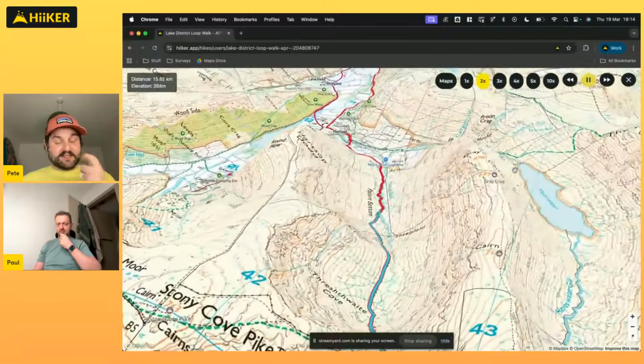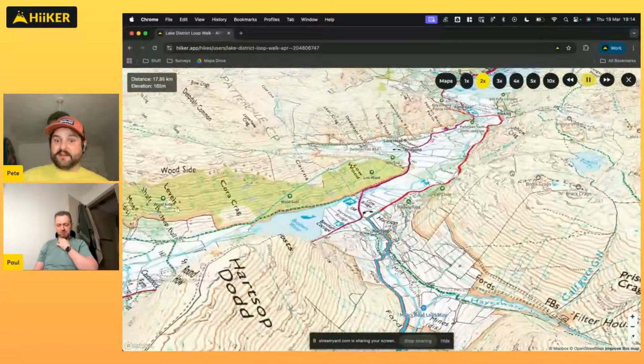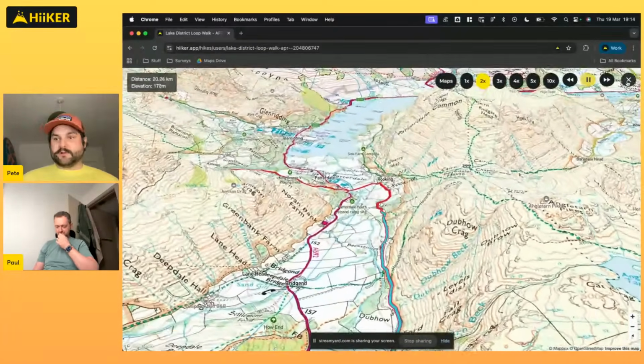I'd really like to see the ability to download these little 3D previews and share them on social media. I think they'd be really successful. But yeah, something that we're potentially looking at in the future. No promises.